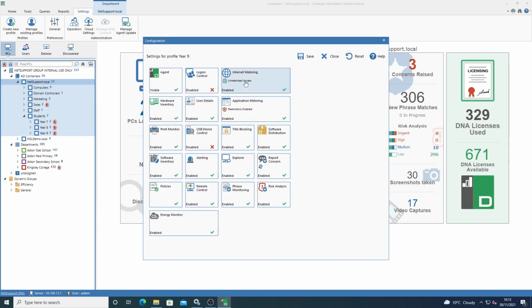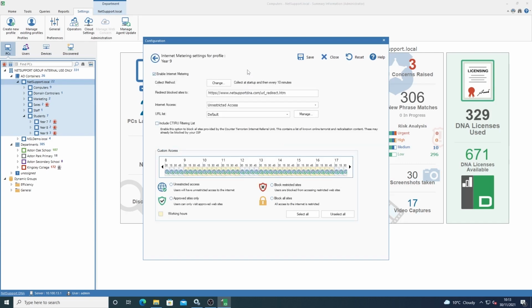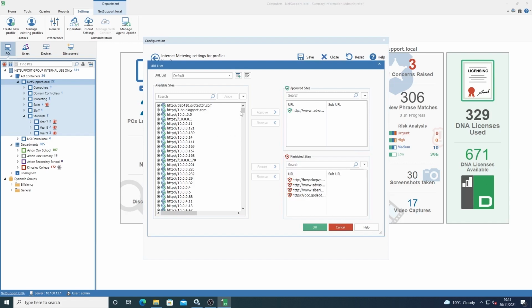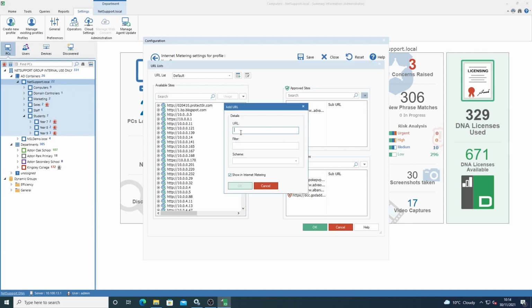So I go into here, and there's lots of information here, which is super helpful, but to actually change that URL list and do it manually, so you can choose whichever sites you want that particular year group profile to be able to work with, simply go to manage. And once you're in there, you can drop down the little arrow here, go to add URL, and just put in the URL that you want to use. So I'll just type in https://facebook.com.